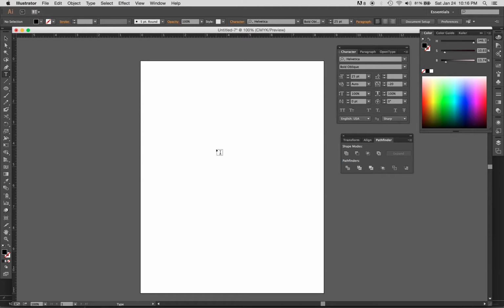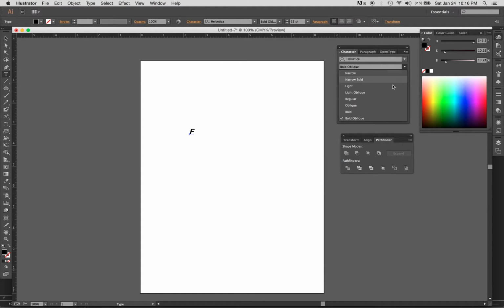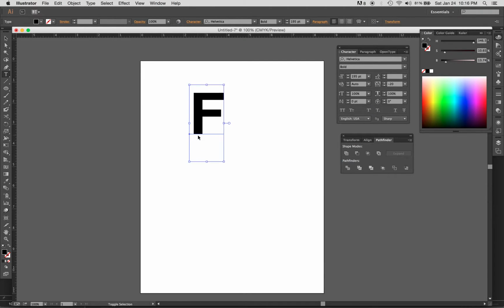Here we're going to show you how to use the outline type option to modify letter forms a little bit. So I'm just going to start with a letter F. I'm going to change this back to Helvetica bold. And let's make it bigger so we can see it. All right, very simple letter form. Pretty much just made up of rectangles, different lengths.